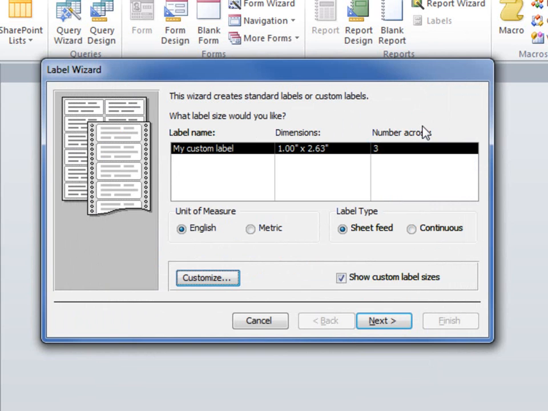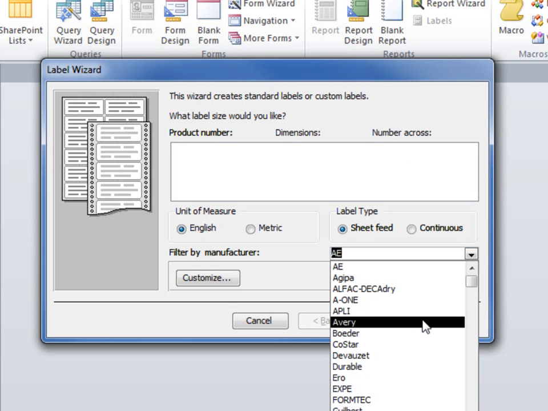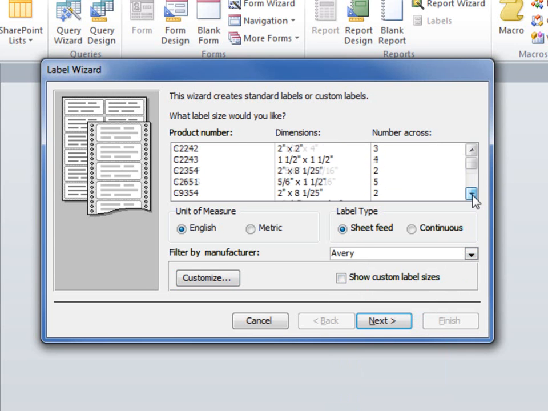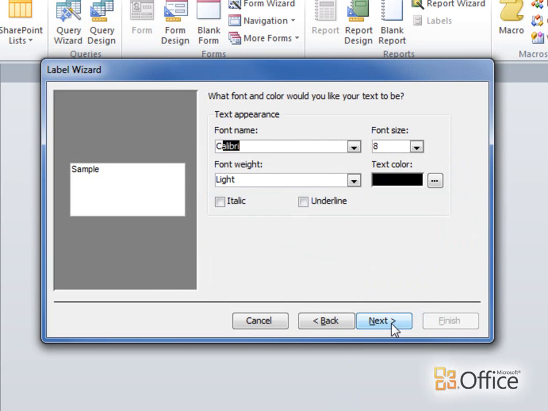Now that I've entered one custom label, the wizard changes to only show custom labels. I'd rather use the measurements provided by the wizard, so I'll toggle back to the original display by clearing the Show Custom Label Sizes checkbox. So I'll select Avery Labels and product number 5260. On the next page, I select the text formatting that I want.